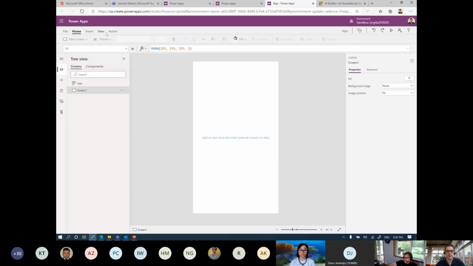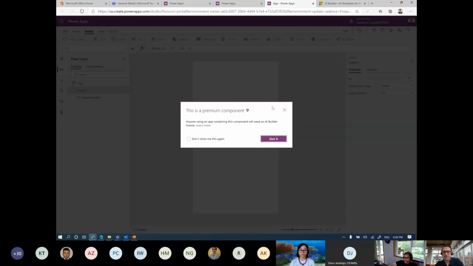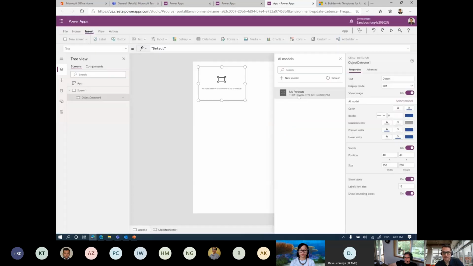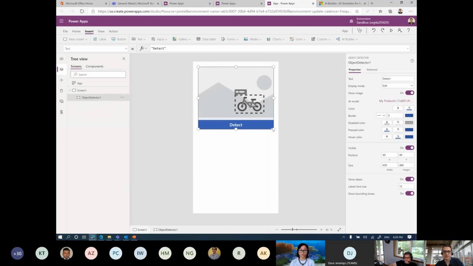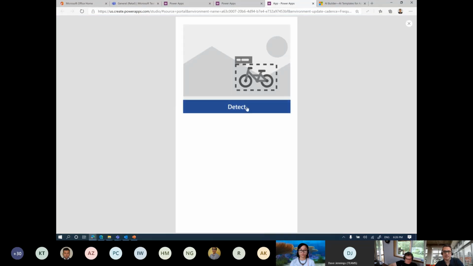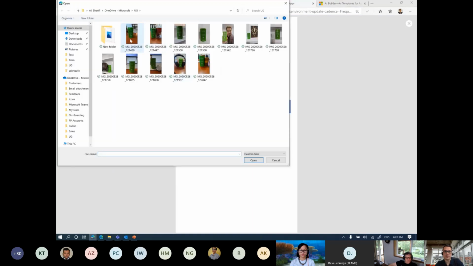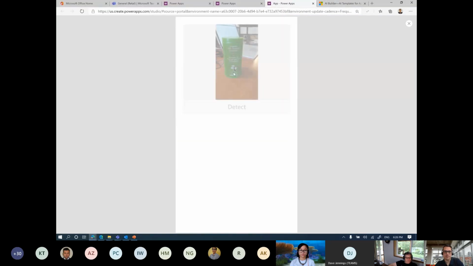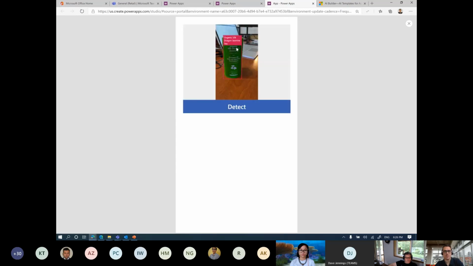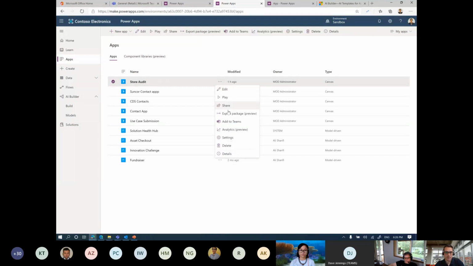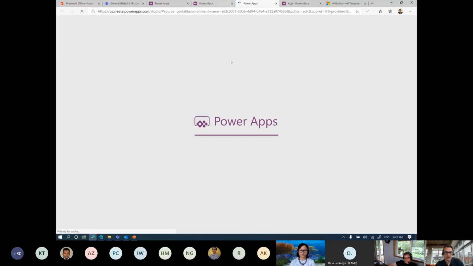So within this, I can easily go and insert one of these models, and in this case it's the object detector. It looks at the database, and I have one which is published so far. So I'm going to select that, make it bigger here, and I can run this. You can upload a photo, and it will show you the detection of the photo and the accuracy of that. So going back to the app that I built, let's just quickly take a look at that.